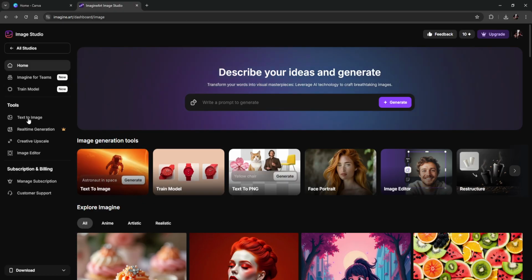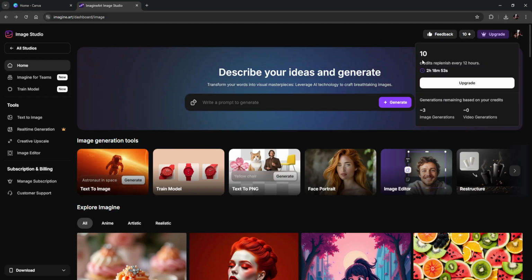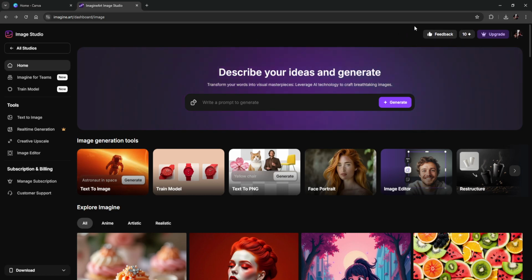So we head on over to text to image once you've logged in. Take note, this is free. However, there's a limit. You're given 50 credits and credits replenish every 12 hours. But you can also upgrade if you want unlimited of them. So let's head on over to text to image.